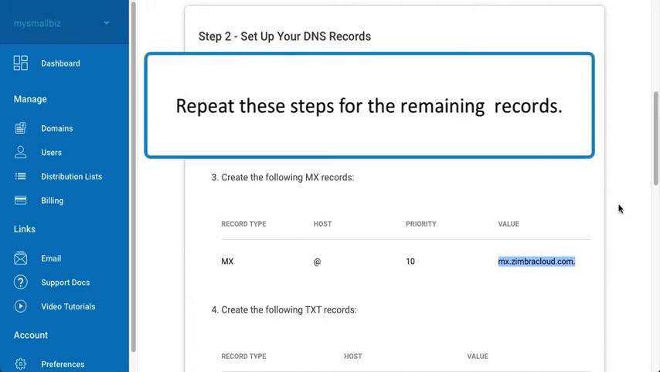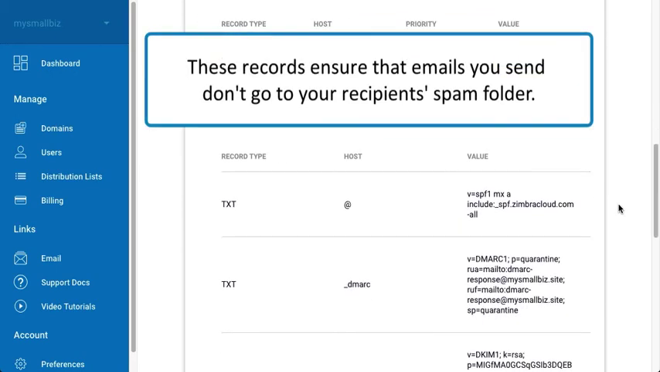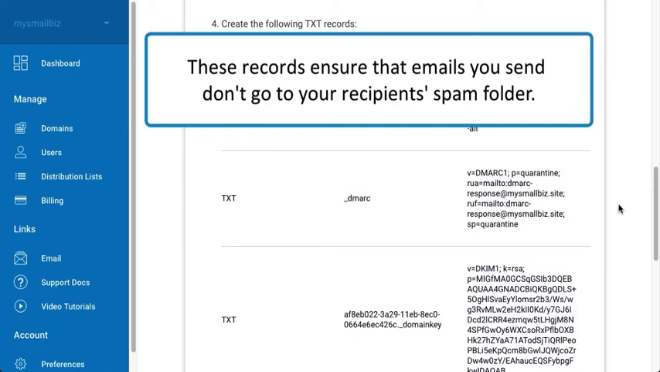Repeat these steps for the remaining records. These records ensure that emails you send don't go to your recipient's spam folder.